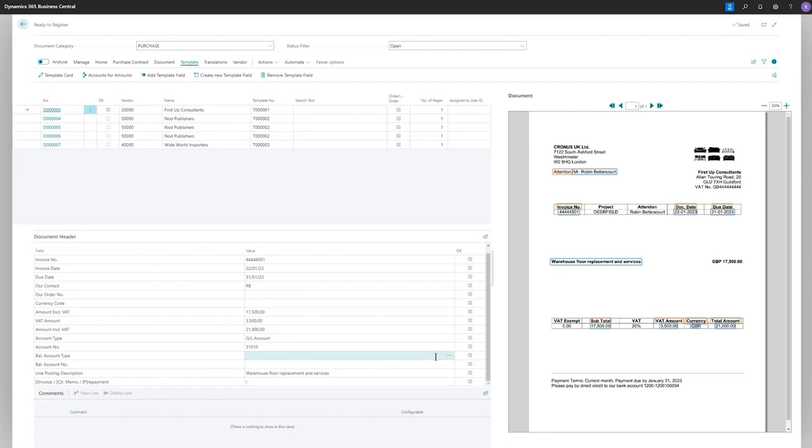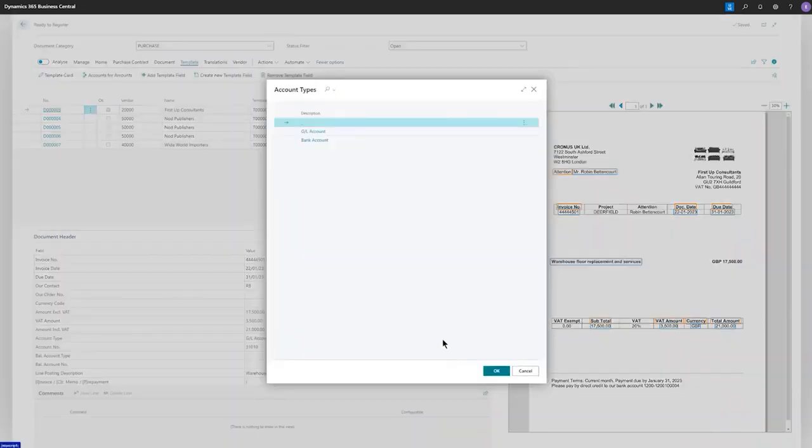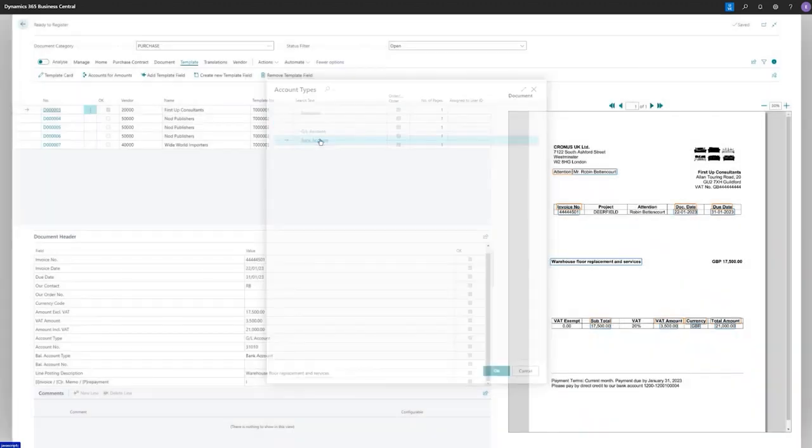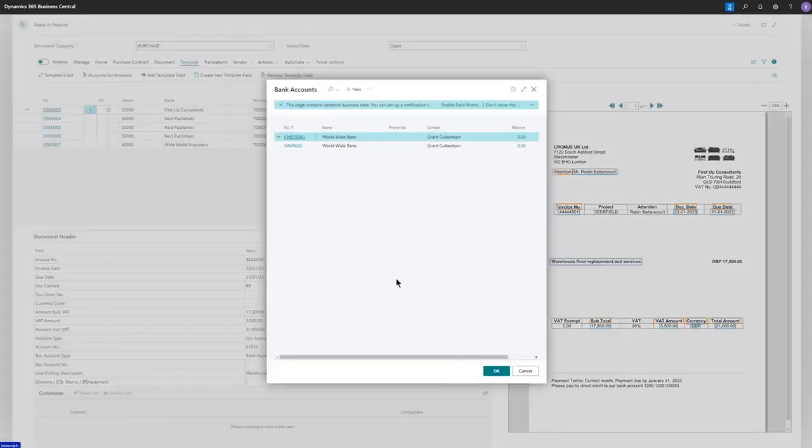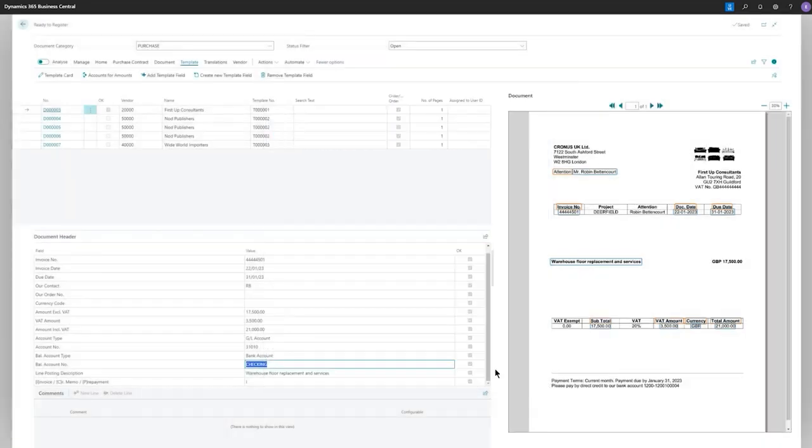And what can I choose? Let's do a lookup. I can choose between nothing, which means the vendor would be my balancing account, a GL account, or a bank account. I would take a bank account today and do a lookup in my list of bank accounts. I have two bank accounts, checking and savings. I guess it's the checking I want to use today. And that's it. Very simple.